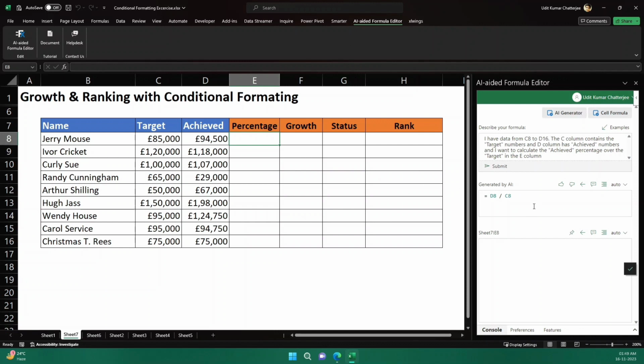Okay, so it is giving us this formula. So maybe I'll just copy it and paste it like that. Hit enter. Wow, I am already getting the answer. This is 111.2%. And clearly I can see the achieved number is higher than the target number. So in order to populate it, I just need to double tap here. And that's it. My job is done using this AI tool.